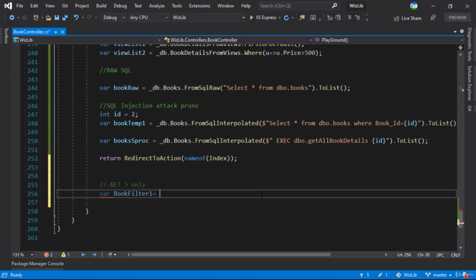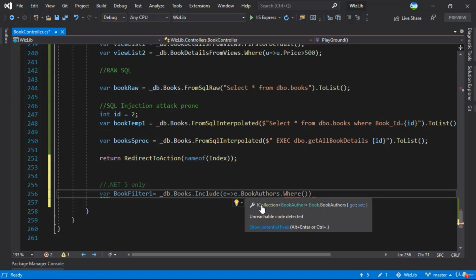We will have a book filter 1 and we'll do it on _db.books. We will be including e goes to e.bookAuthors. Now book authors is a collection. So what if for some reason you want to filter on the book authors that got included? You could not have done this before .NET 5, but with .NET 5 they have added the where clause and filtering with the include method. Again, the filtering is possible only because book author is a collection. If it was just one entity, you cannot have filtering there.